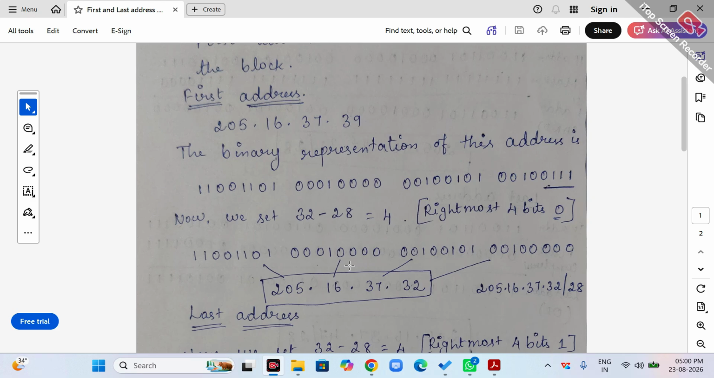For the first three octets, there is no change, so they come as they are: 205.16.37. But in the last octet, the last four bits are changed. Already 0 means no issues. Only the 1 in the position of 2 to the power 5 remains, and 2 to the power 5 is 32. So this is the first address of that network.